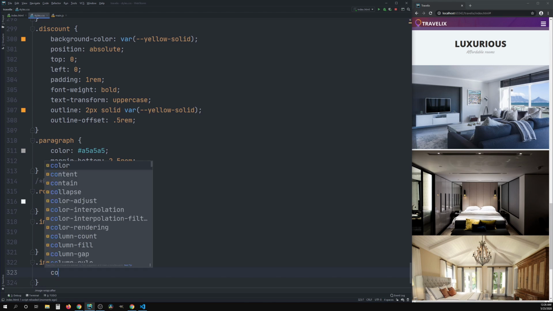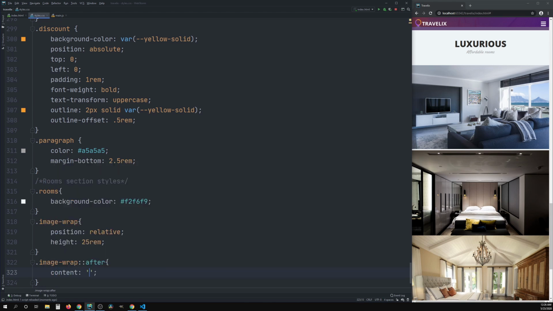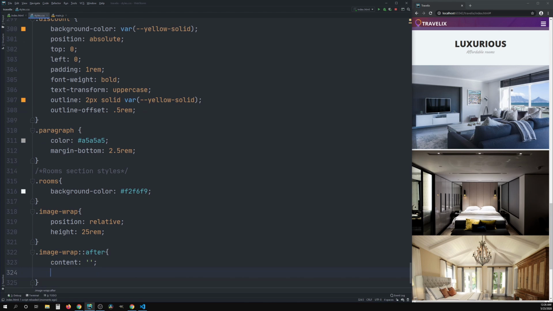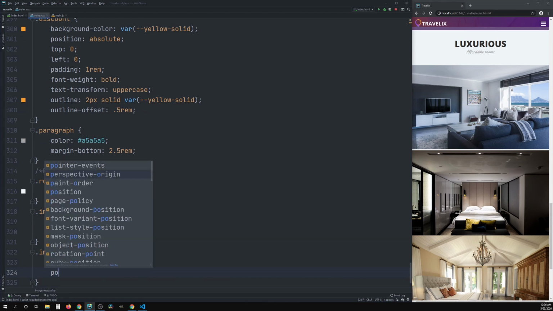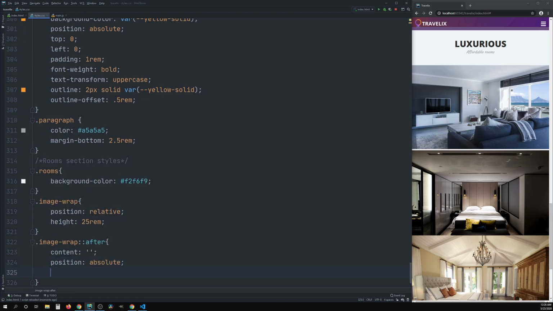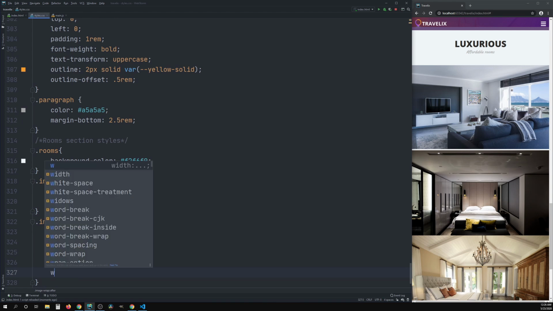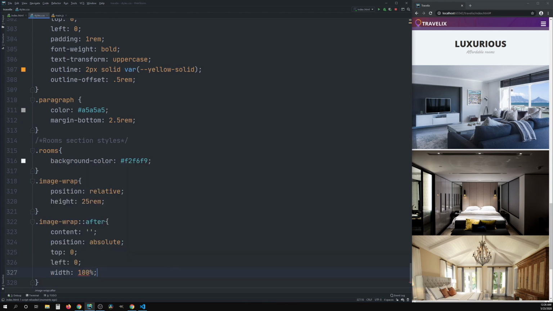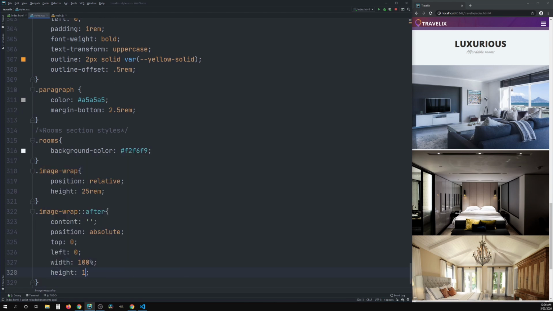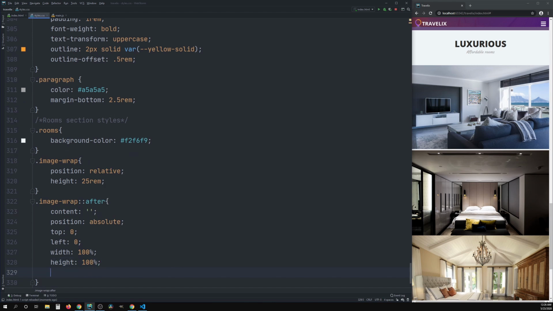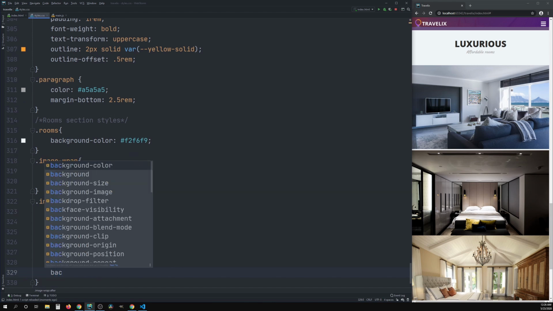And we want to make sure that we set the content, else it's not going to show up. Then the position is going to be set to absolute, and starting top is going to be 0, starting left will be 0 as well. Now we will set the width to be 100% of its parent, as well as the height. Then we will set the background color of the purple transparent alt.